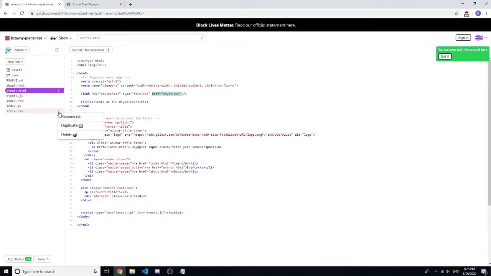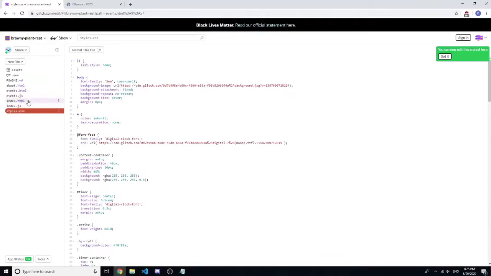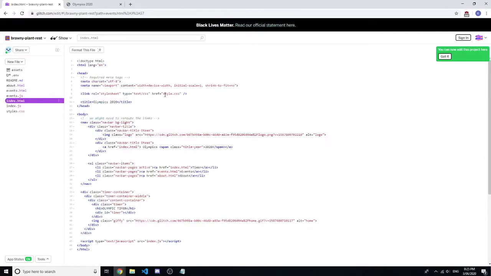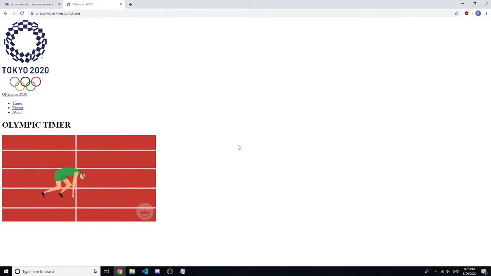If we rename the style.css to something like styles.css, the HTML no longer links to the CSS file anymore. As you can see, in our index.html, we href it to style.css, but we have the file called styles.css. And this should remove any CSS for our website. And yep, that's exactly what happened.